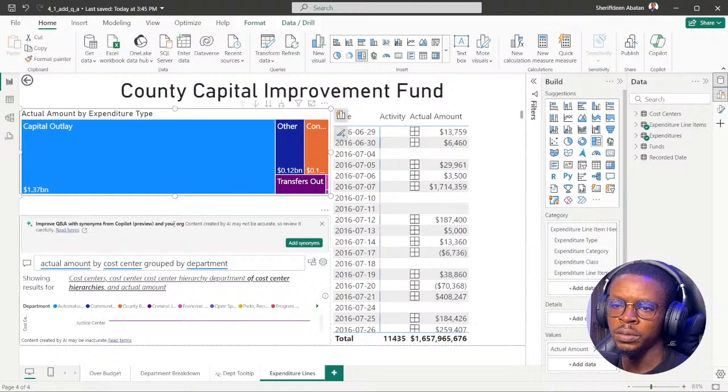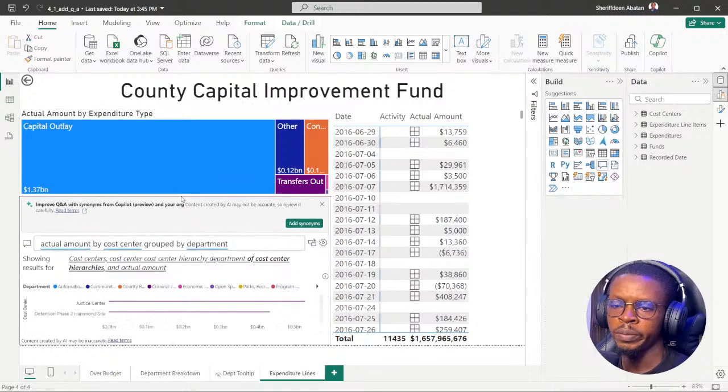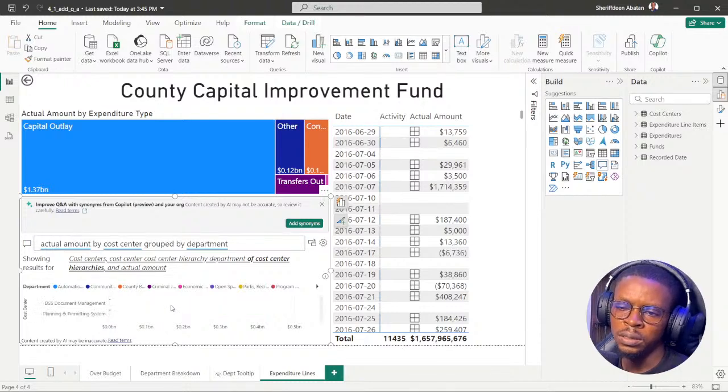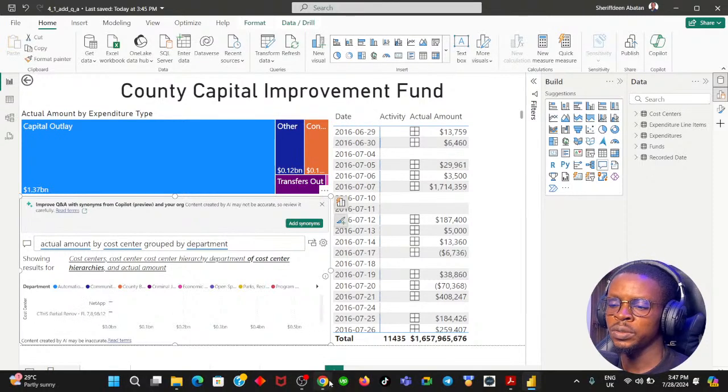Let me make this bigger a little bit. So the visual isn't making sense. I think this is a line chart. If we can actually specify the charts to use, let's see.